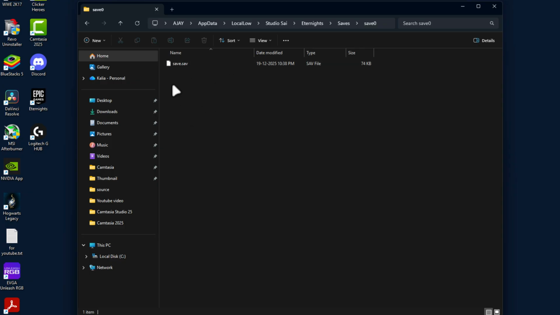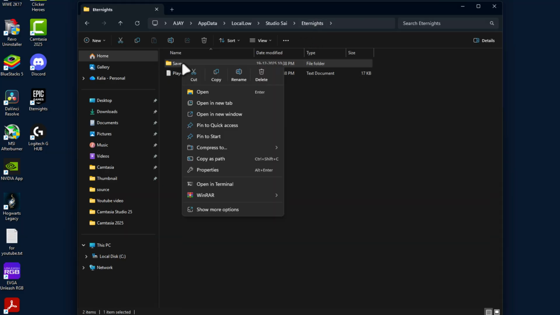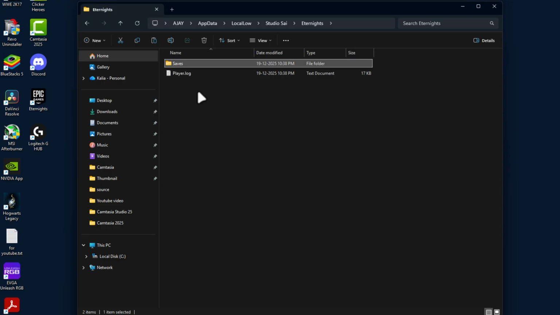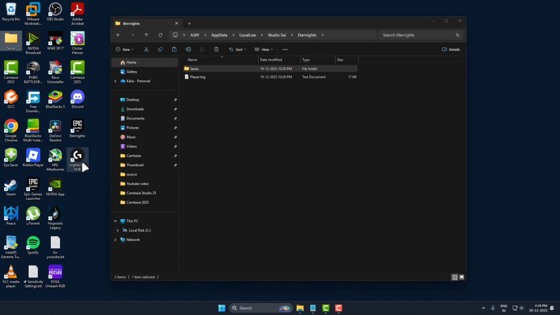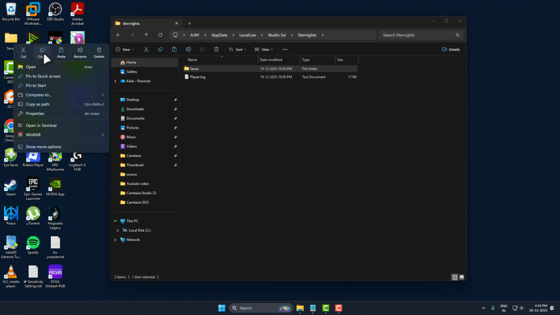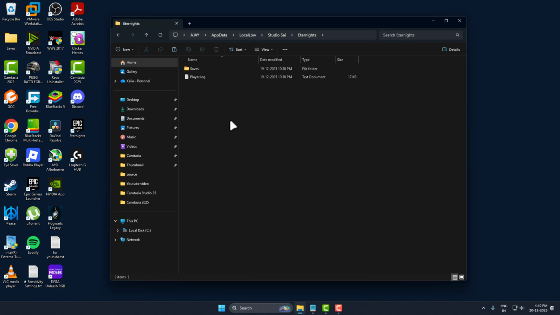And now I'll show you guys how to back up your saves. Just go back to Eternights. Just copy this Saves folder. Just right click and copy and paste it in another location. And if something goes wrong, you can easily restore your game progress just by copying this file and pasting it in this location. And I hope this video helped you guys.